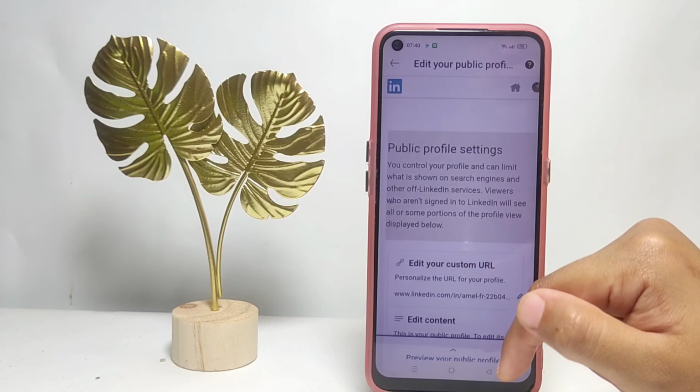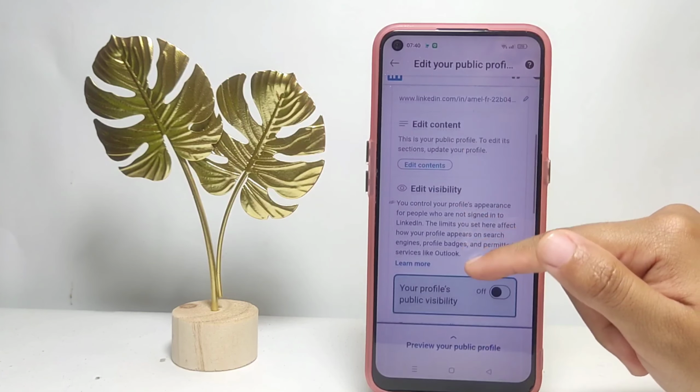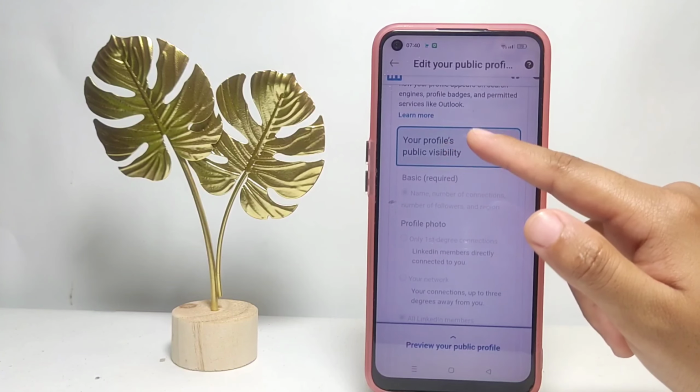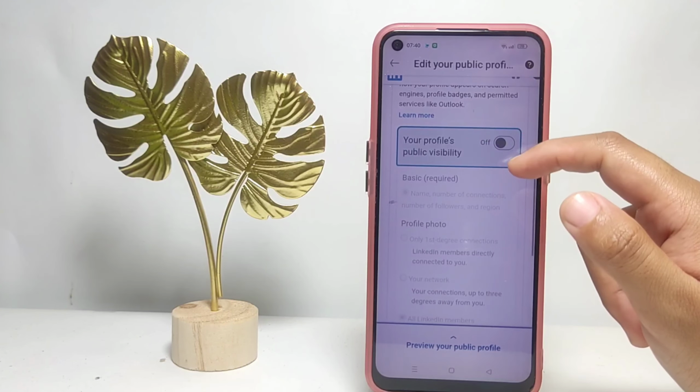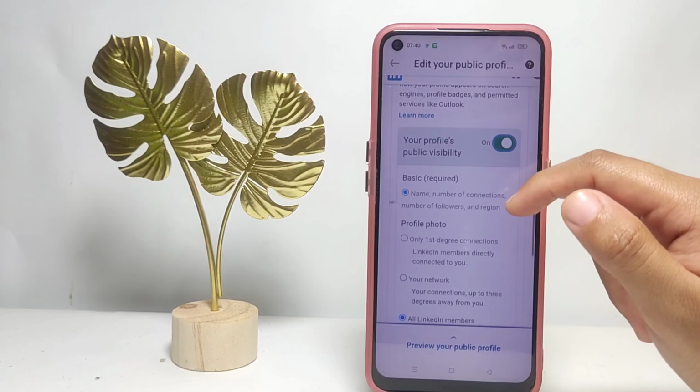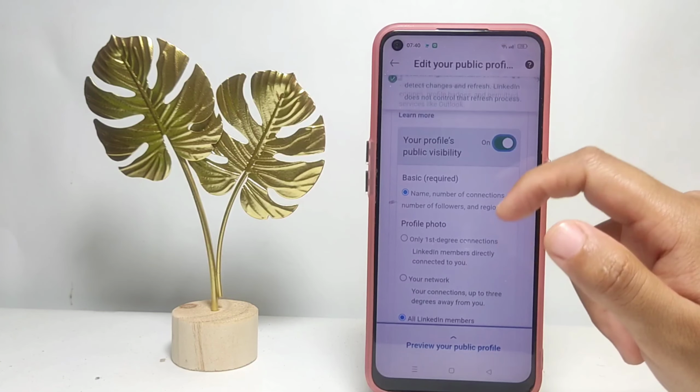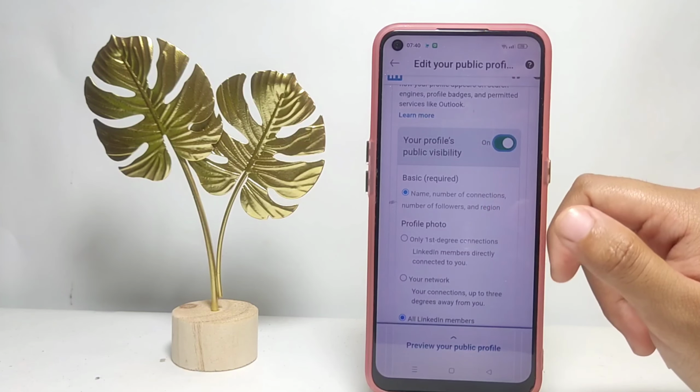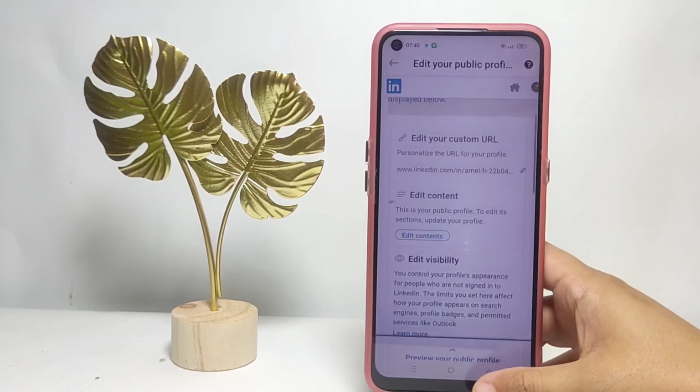I'm gonna tap on it. Now you just have to scroll down until we find here your profile's public visibility. You just have to turn on the toggle beside it. If it is turned green, your LinkedIn profile is already a public profile, yeah guys. So yeah, I think it's enough.